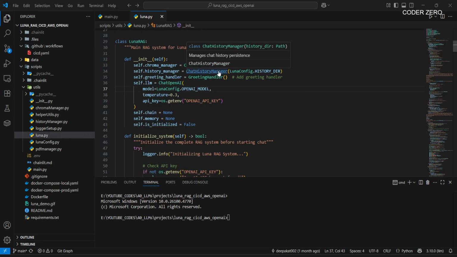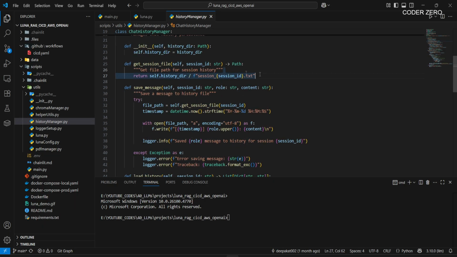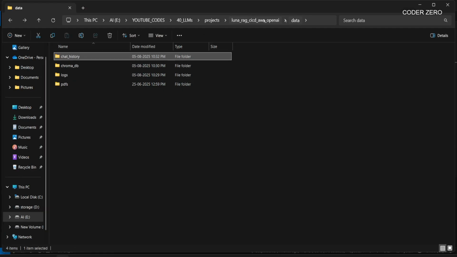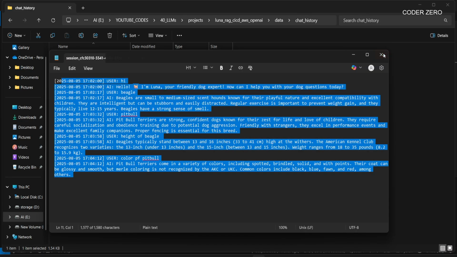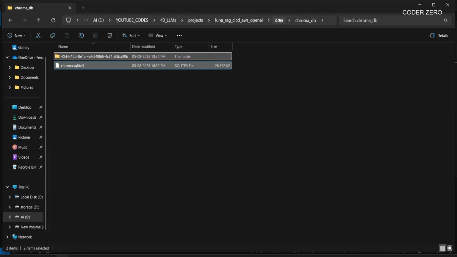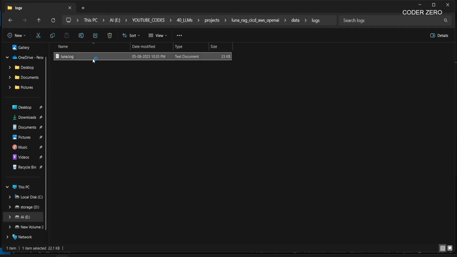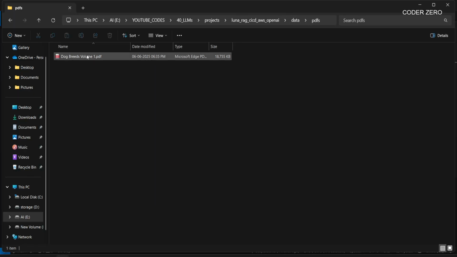Next we have the chat history manager. This class is responsible for managing history. You can see this is to get the txt file, because we are saving history like this. Here in chat history we are creating a txt file with respect to the session id, and then we are saving history like this. And then here we have the vector database. Then here we save logs like this, you can see. And then here we have the PDF. We are using this PDF to create the vector database.